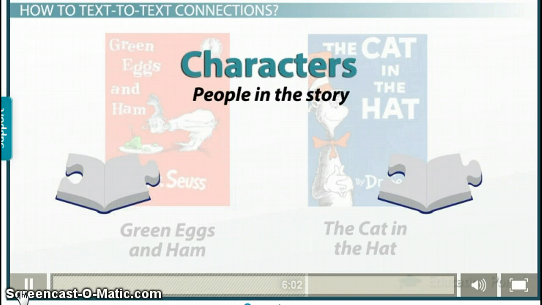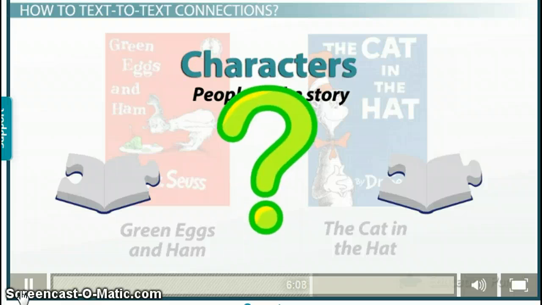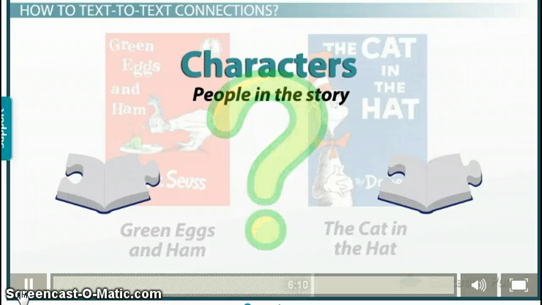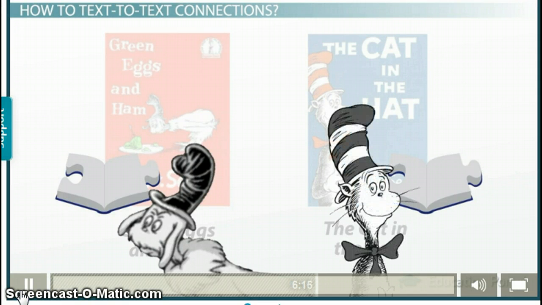Characters, the people in the story. What are the characters like? How do they relate to each other? Do they change or stay the same? What traits do they have? What roles do the minor characters play? How are the characters alike or different in the stories? Do they make any of the same mistakes or actions?